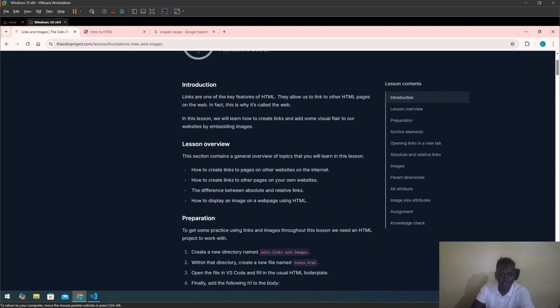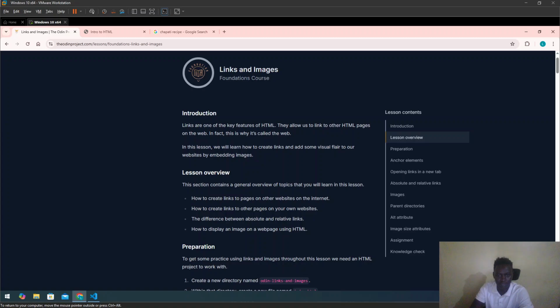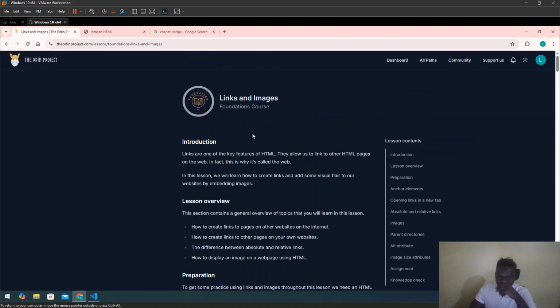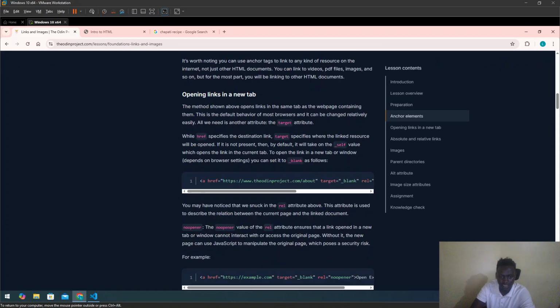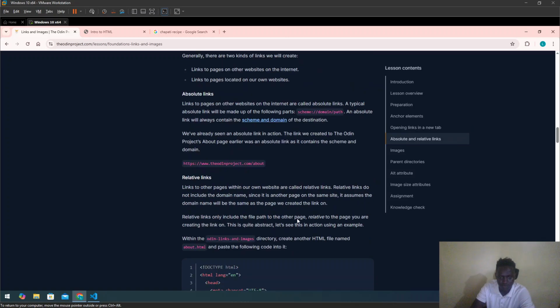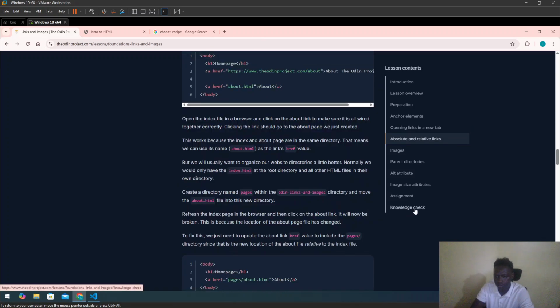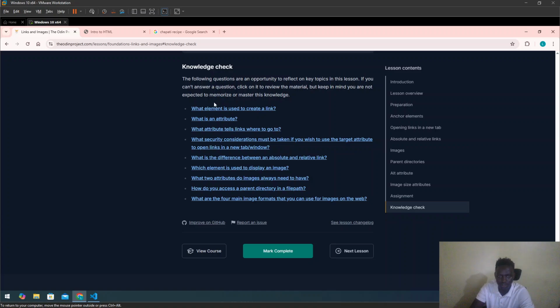Links and images. So you can see when you're creating a website, let's say your friend shares a TikTok link, or a link to a YouTube channel, and all that. In a web page, you can also provide links. Like if we see at the bottom here, let me go all the way to the knowledge check. You can see all these.